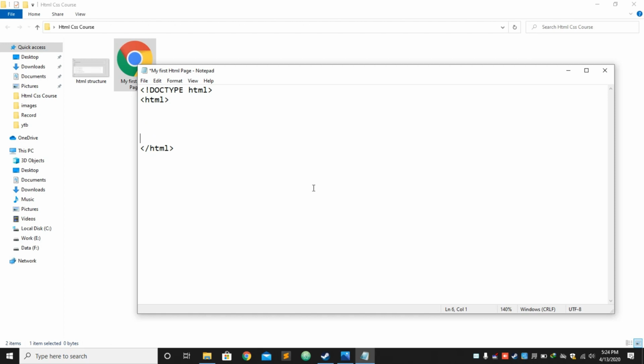So now in this HTML tag we have to make our head tag. Within the head tag we have to make our title tag. I will tell you what is the work of title tag. We can name it HTML page. You can name it whatever you want.